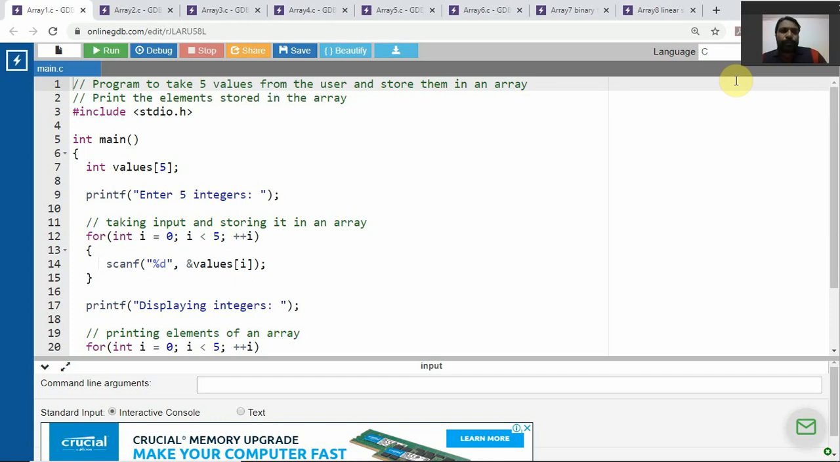Hello all. So in this lecture, we'll see some programming examples on arrays. This is the first example. This is a simple program to take 5 values from the user and store them in an array. So how do we get input values, 5 elements, into an array?